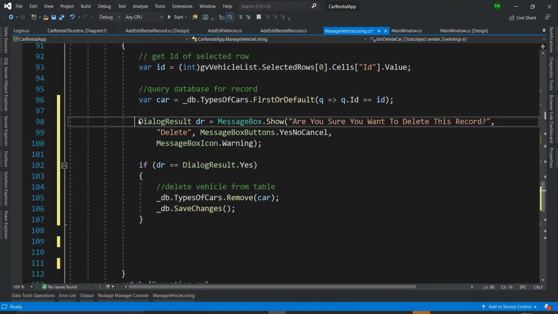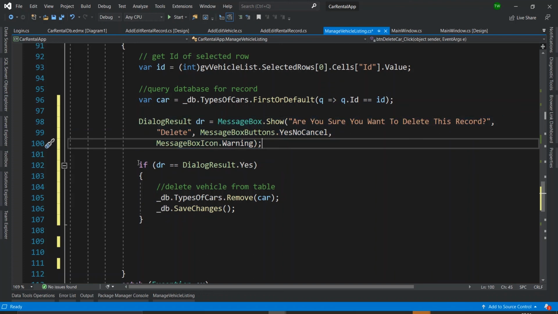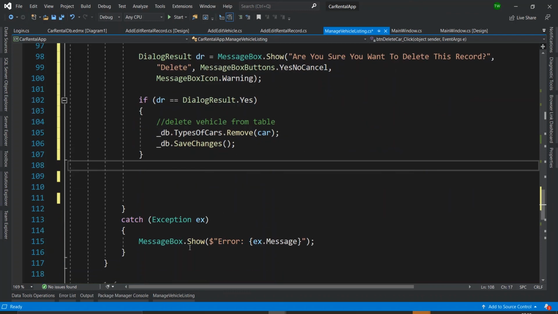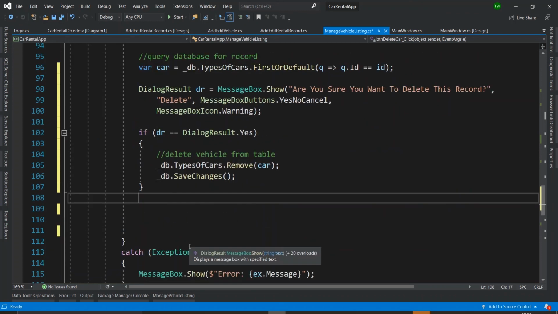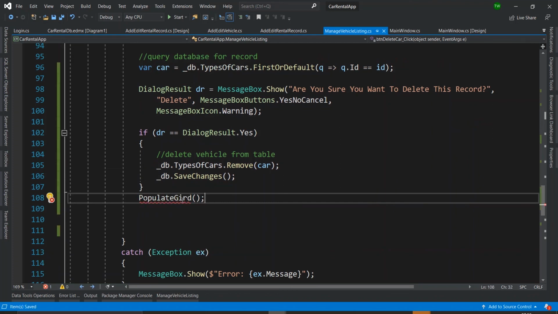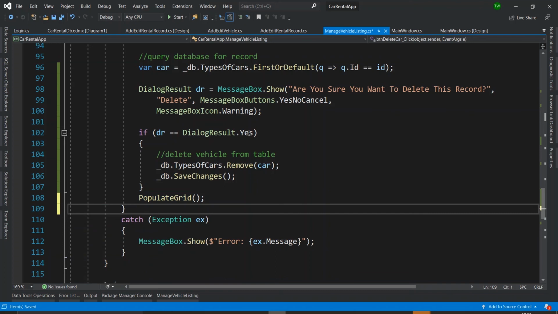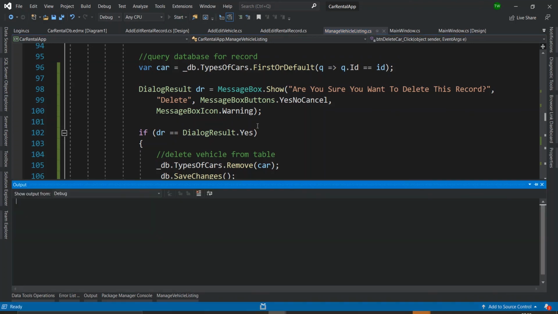And then after we've prompted them, we're saying if the result is yes, meaning they click the yes button, then we want to proceed to remove the car. All right. And then having removed the car, we can call populate grid. And a spelling error there. So we can call populate grid, and then that should refresh our grid. So let's try that delete operation.